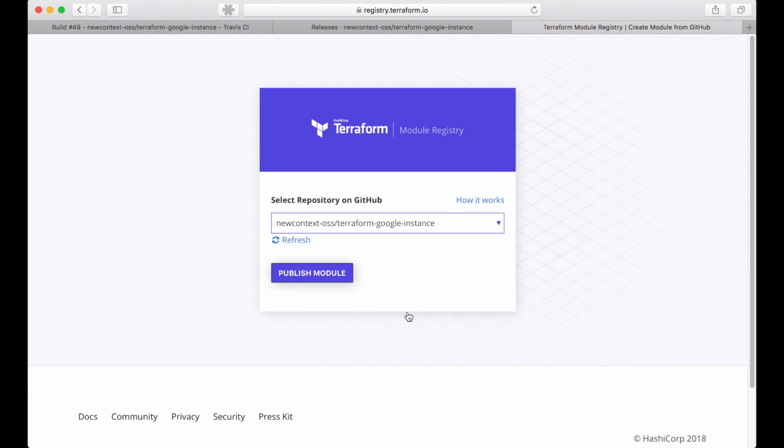and you may notice that there's only a subset of repositories that show up. This is because the registry is expecting the repositories to be named a certain way, which is Terraform-provider-name. So in our instance, the provider is Google. Let's publish this.